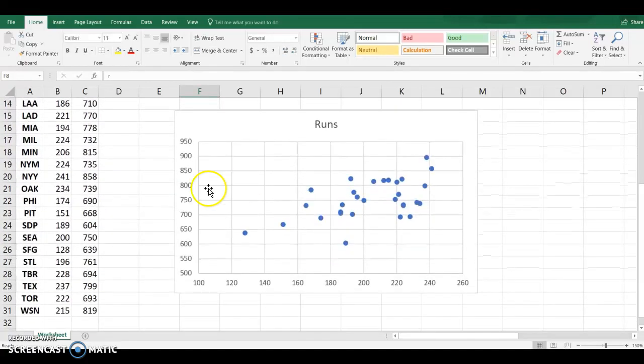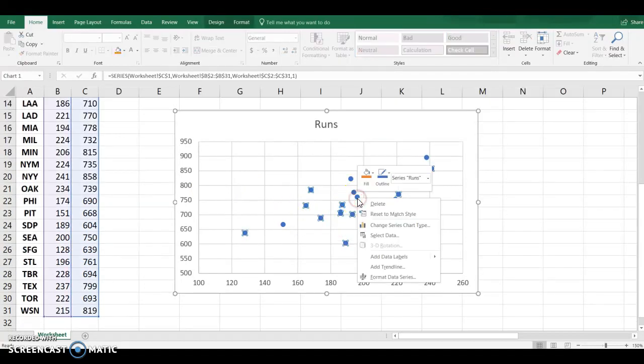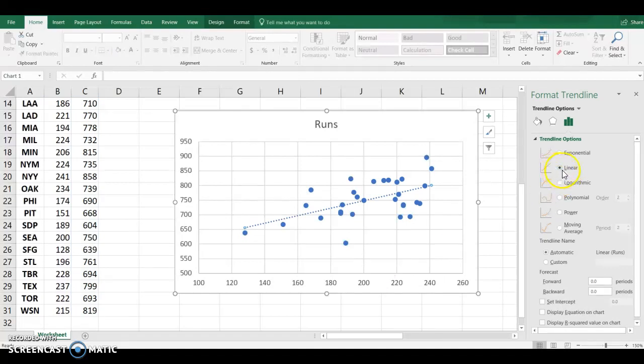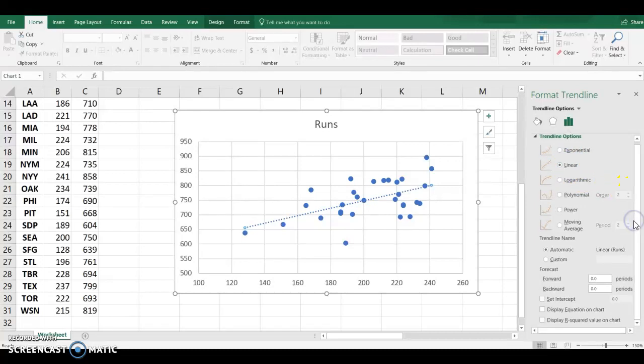So what is R? Well, the easiest way to get R on here is going to be to right-click on one of your points and then add a trend line. Okay. When you add a trend line, we already said we think it's linear, so we want to make sure that the linear bubble is checked. But then if we scroll down, we can see that it asks us if we want to display an equation on the chart, so let's click that. And if we want to display an R² value on the chart, so let's click that too.